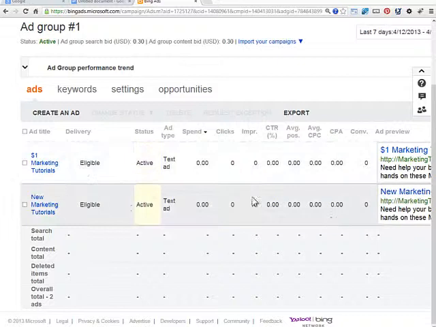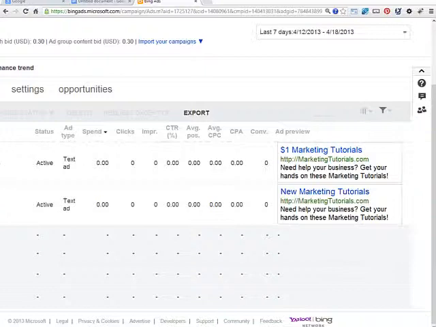And now you can see I have 2 ads. I had 1 previously, and now I have 2. So here's what's going to happen. The only thing that's different between these 2 ads right now is the subject line. $1 marketing tutorials, and the other one says new marketing tutorials. So after running this for maybe a couple days, I'll be able to clearly see which one has the higher click-through rate. And then that's my winner. Then I can delete the old ad, and then I create another new ad on top of it.